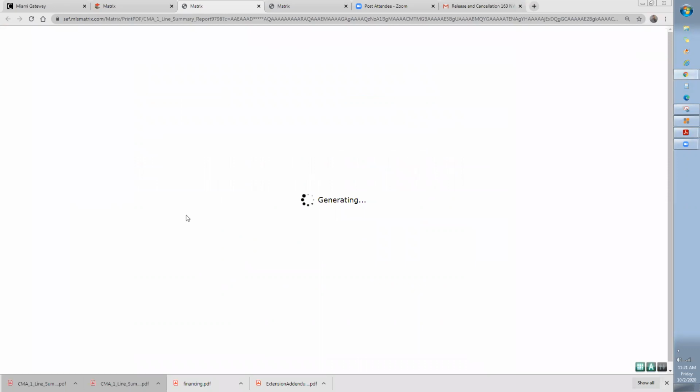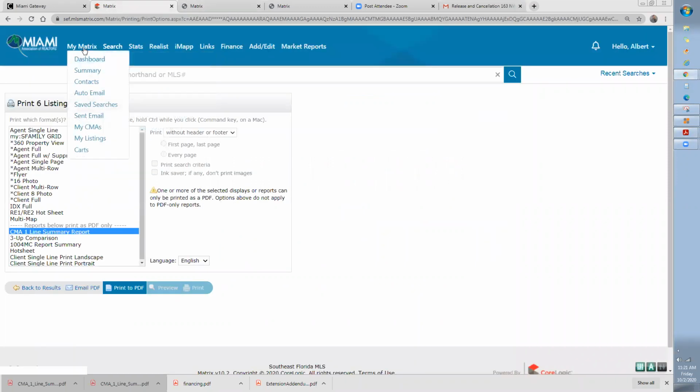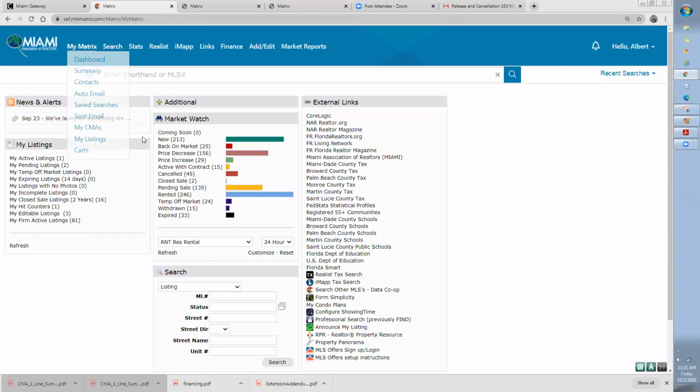Any other questions with how to search for comparatives, or how to use the search page and Matrix for anything? Okay, cool. So that is Matrix.